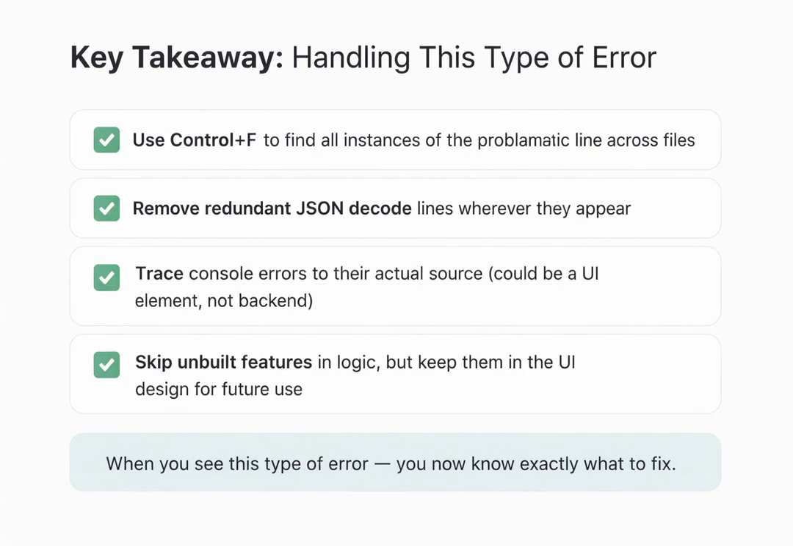So let's bring it all together. When you encounter this type of error, redundant JSON decode calls, console errors from stray UI elements, or filter logic that doesn't match the UI, the process is the same every time. First, you search to find every instance of the problem across all your files. Second, remove the redundant lines cleanly. Third, trace console errors carefully. They're often caused by something small, like a missing icon source. And finally, when a feature isn't built yet, skip it in your logic, but keep it in your design so you're ready to wire it up later. The author's message is clear. Once you've seen this type of error and worked through it, you'll know exactly how to handle it the next time.